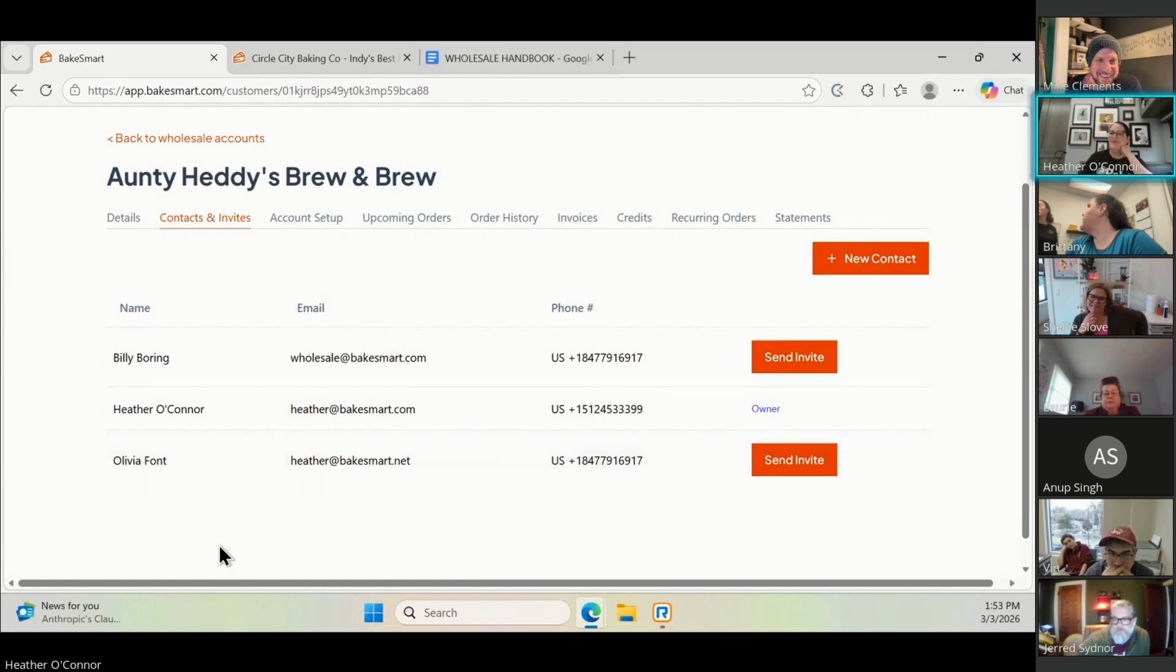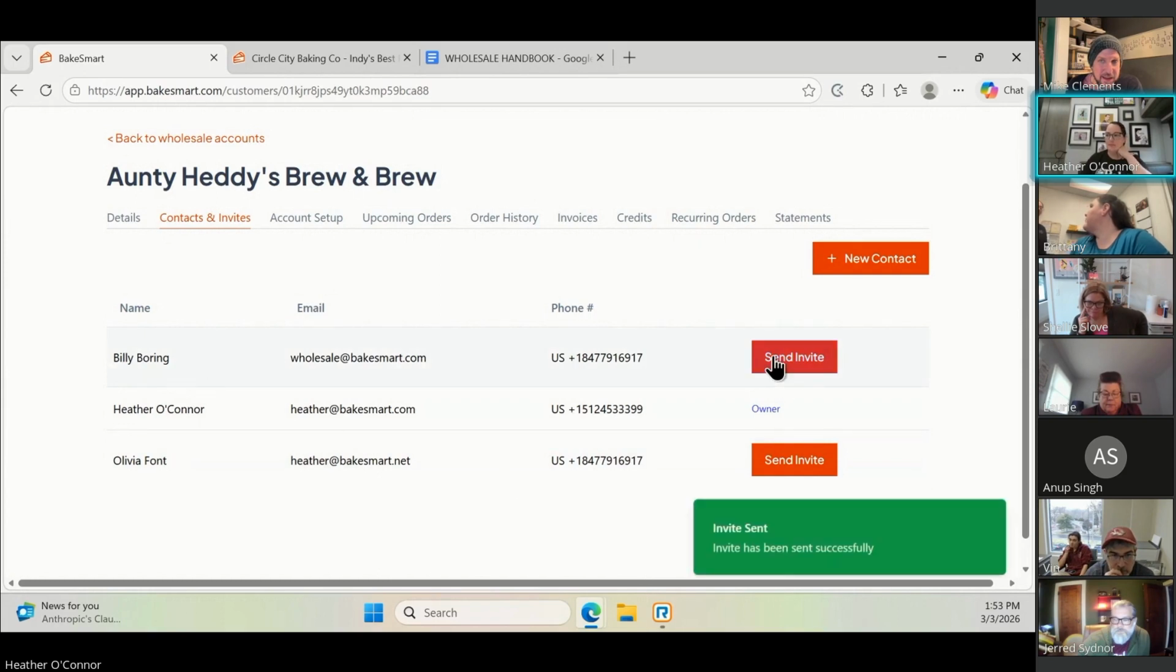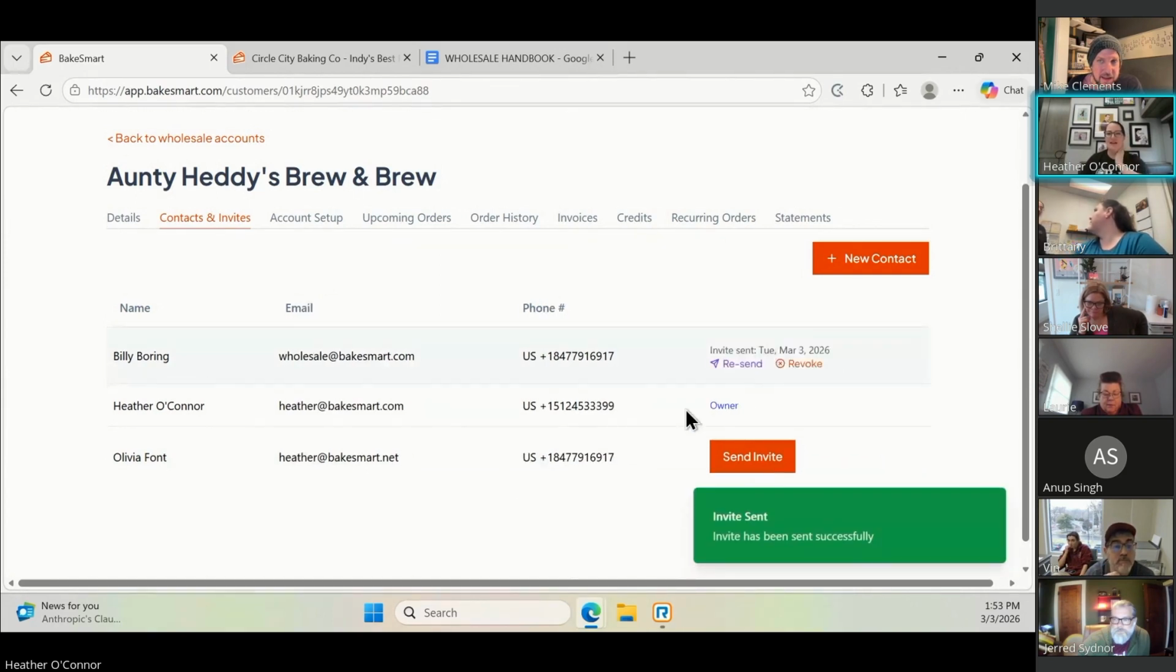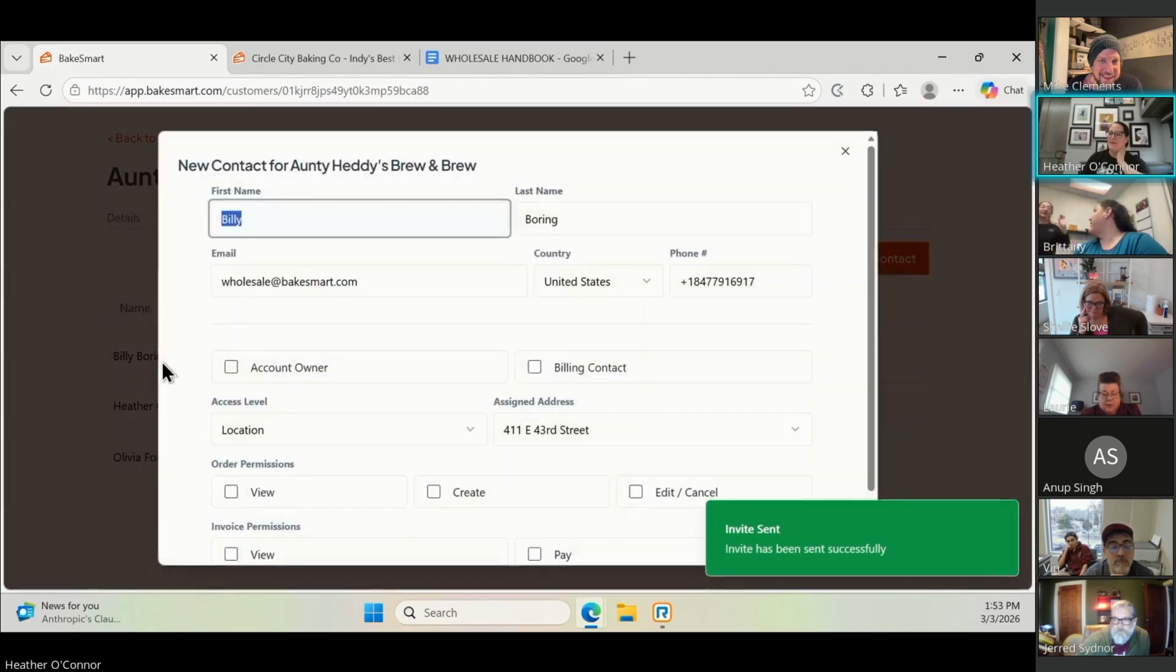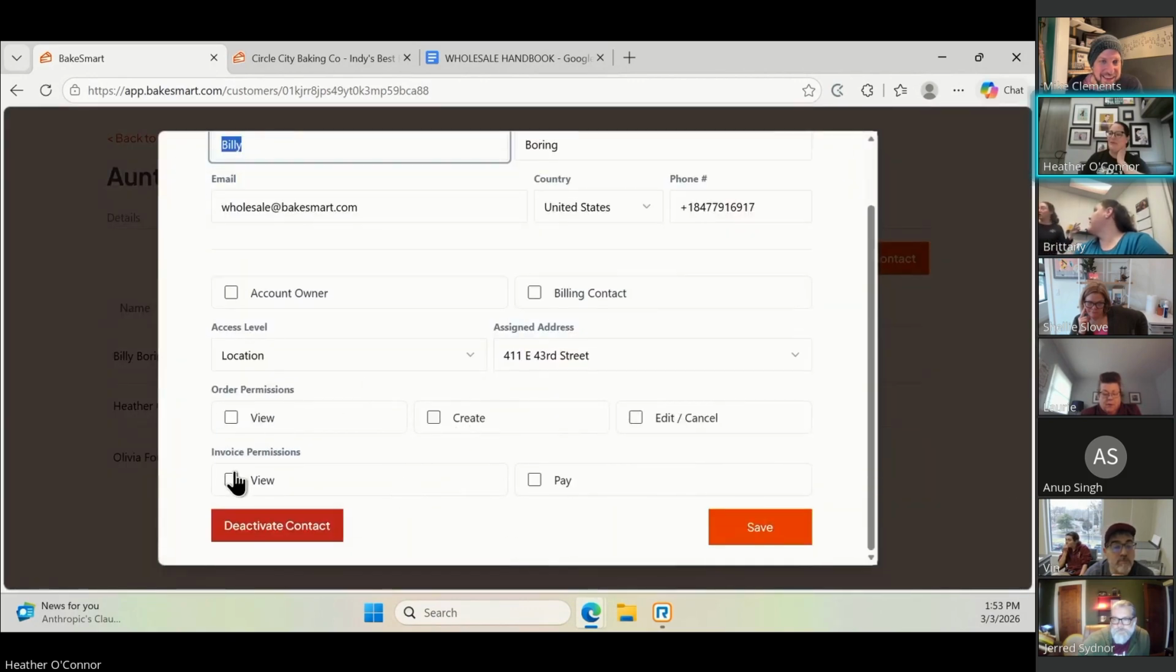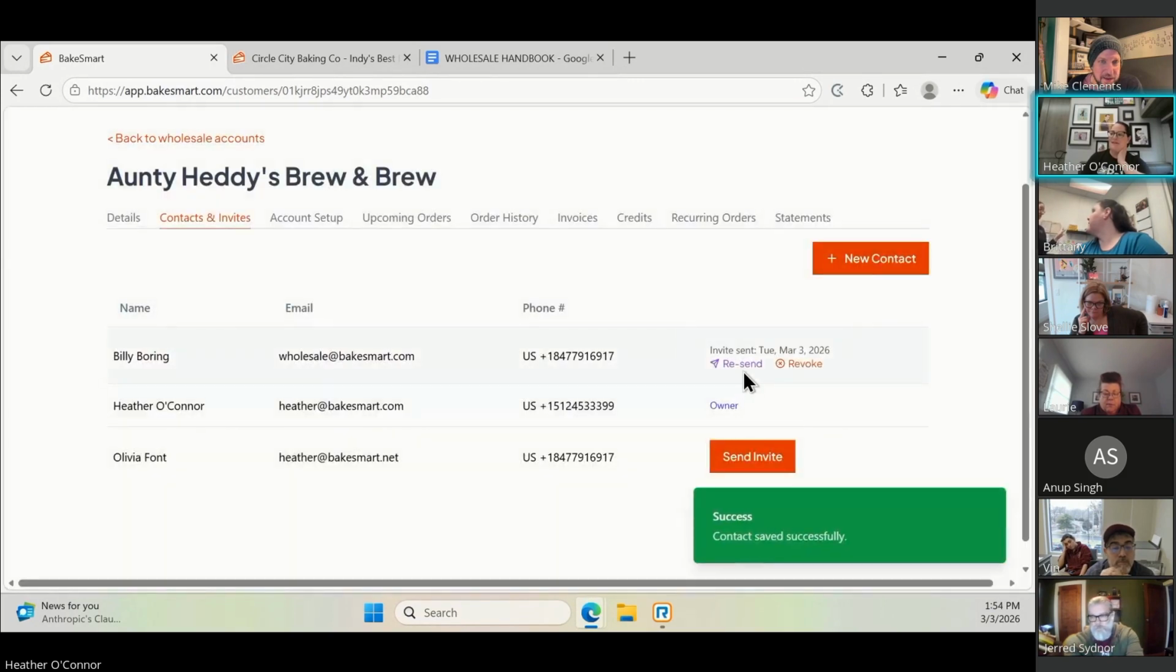But for the purpose of what I did, I've already added people. They don't know it yet, but my husband works for me. He's about to find out when I send him this invite to this customer portal. So what I've just done is I've set Billy up, and he is going to be able to view and pay because he pays my bills as a billing contact. And I've sent an invite to him.